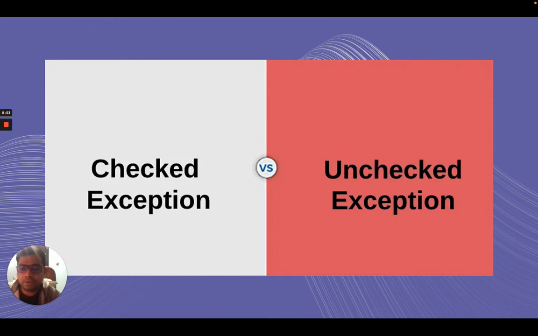So that's all from today for checked exceptions and unchecked exceptions. You just need to remember on a high level, the compiler gives you an error for checked exceptions, and this is at compile time. Unchecked exceptions are kind of runtime exceptions that typically come while running the program, and for checked exceptions you can use a try catch block to handle them.